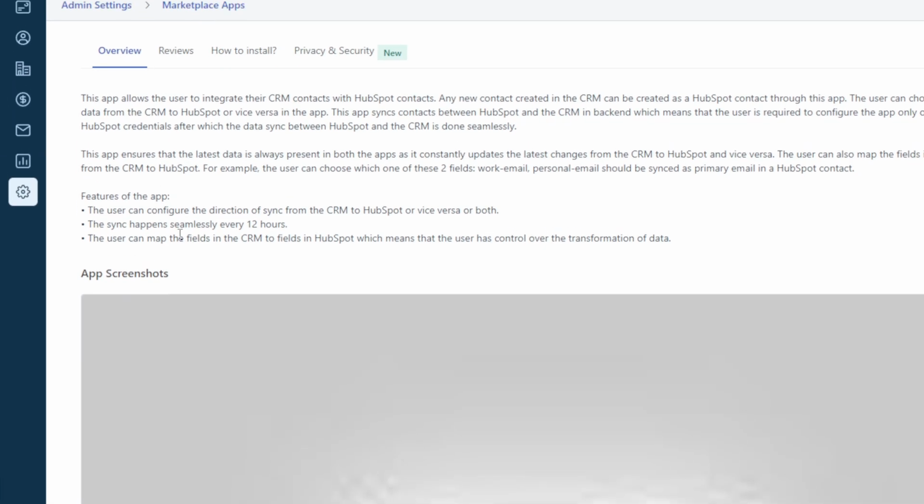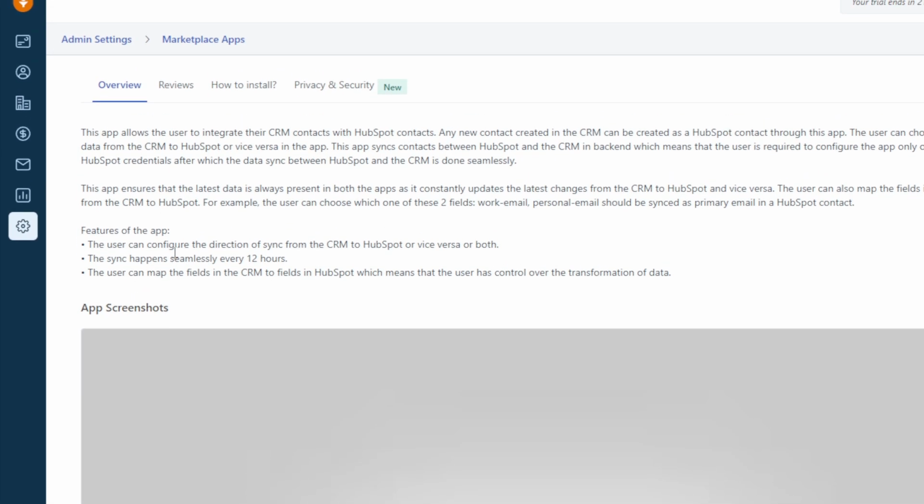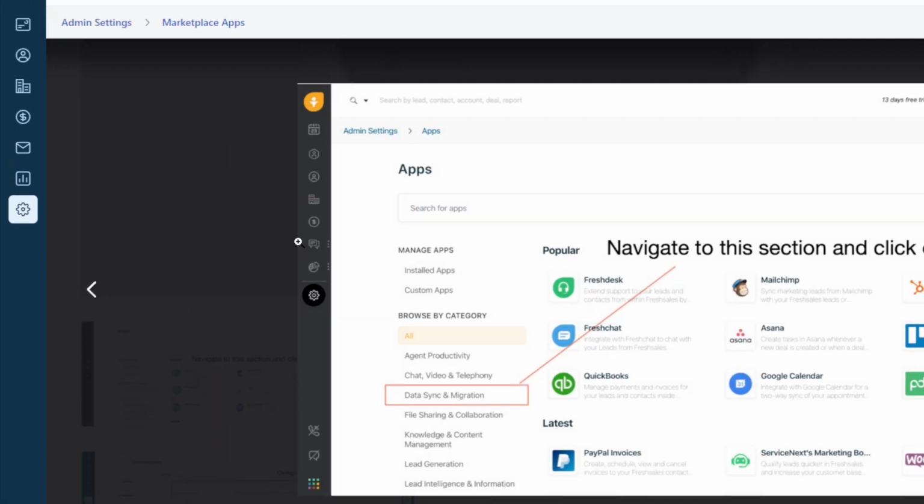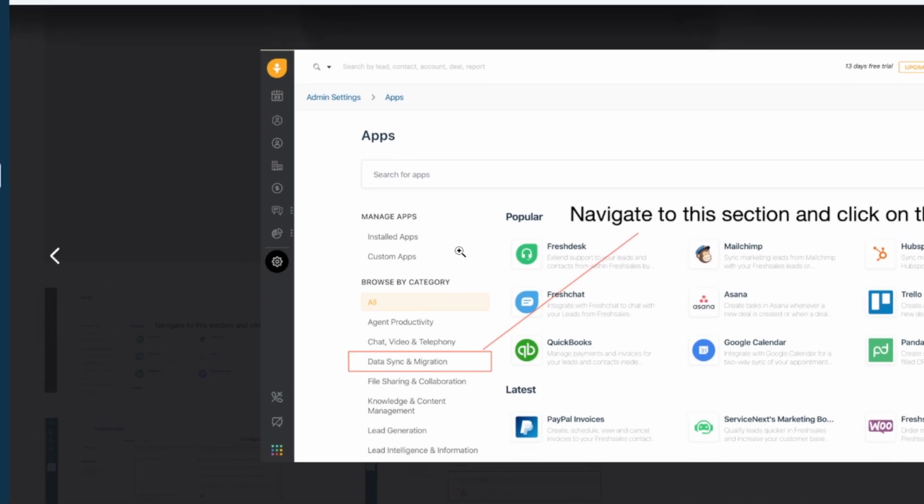Now, features of the app: the user can configure the direction of synchronization from the CRM to HubSpot or vice versa or both. The synchronization happens seamlessly every 12 hours. The user can map the fields in the CRM to fields in HubSpot, which means that the user has control over the transformation of the data. These are some app screenshots, so you can get it all done.